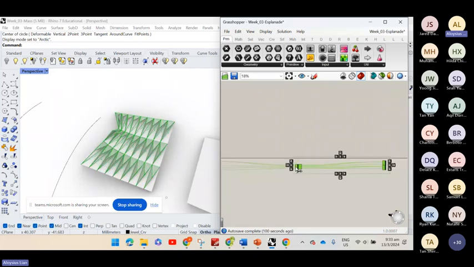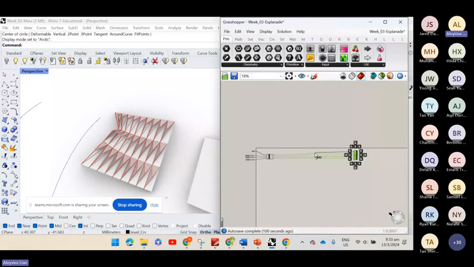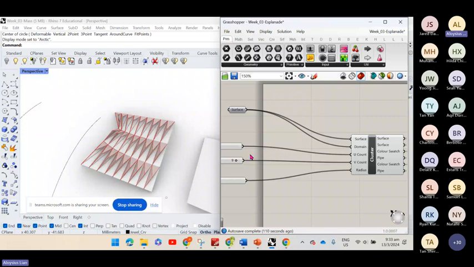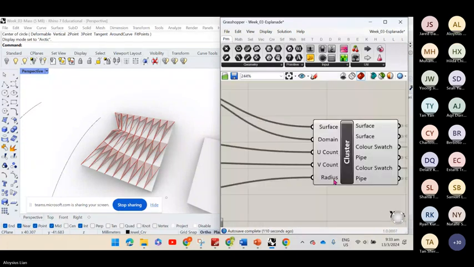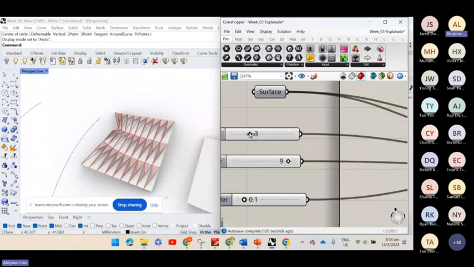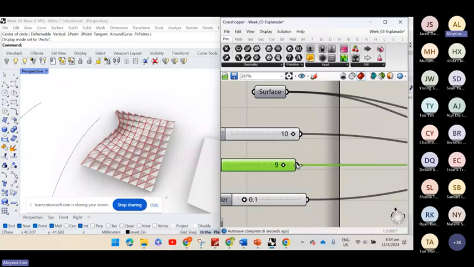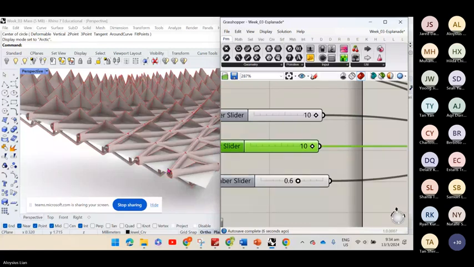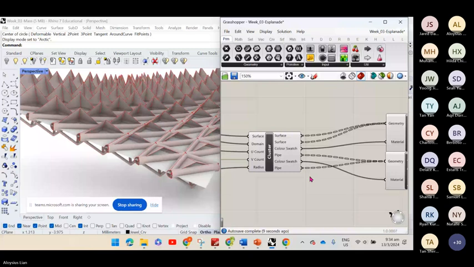So it's slightly different from what I've done just now. So instead of just only having the two inputs for the U and the V count, I have it for the radius of the pipes as well. And of course the surface. So I can still edit this now. So it can go back to a 10 by 10 grid. I can also change the thickness of my pipe, the structure below, which you will see here now.